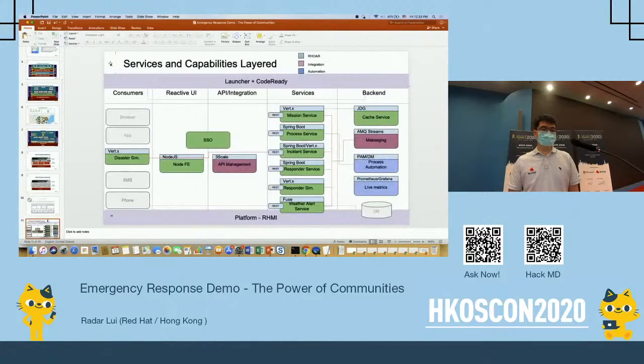Okay, so here are the different components in this view. You can see that we use different languages, different frameworks, and different components that work together in what we call an event-driven microservices architecture.